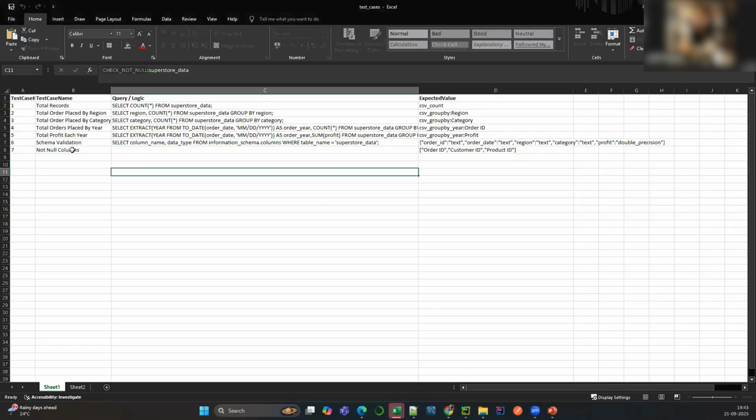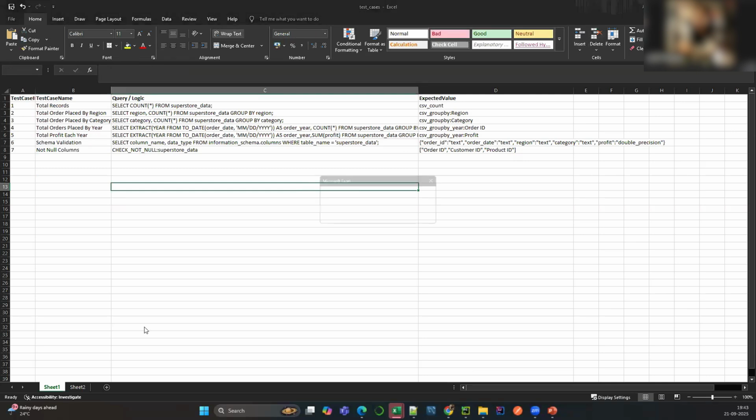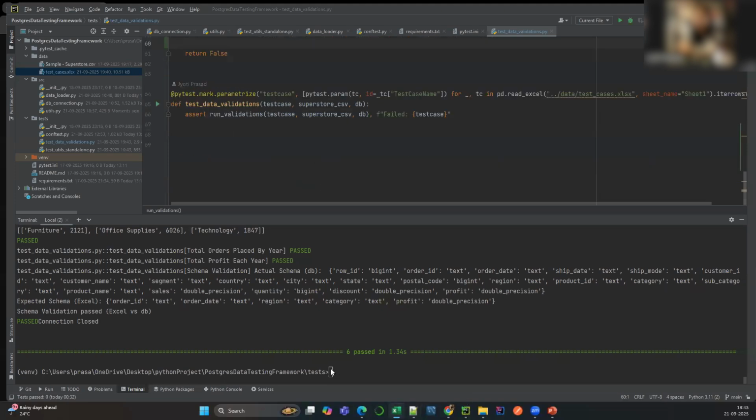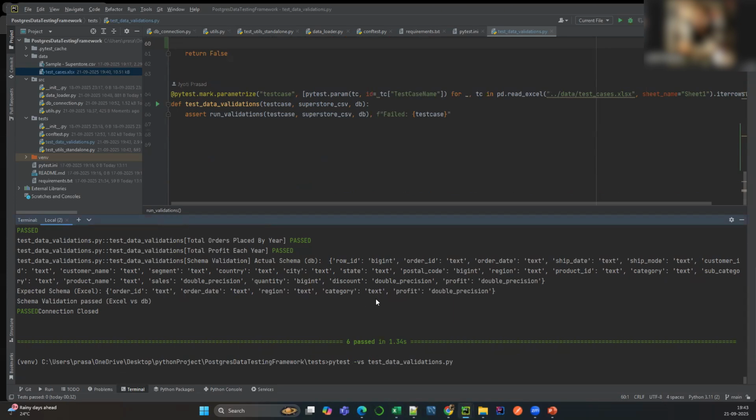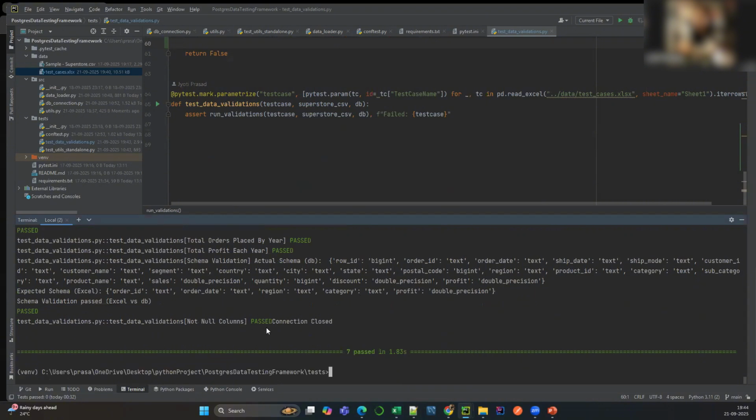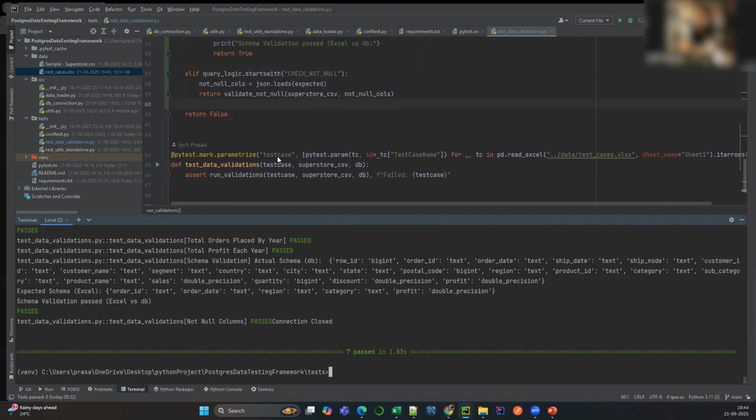I have also added this test case. So let us close it. No, I don't want to save it. And let us go ahead and run it. Great, it has passed. Since I've already tested this, it was quite clear how we wanted to use it. So it has also passed.